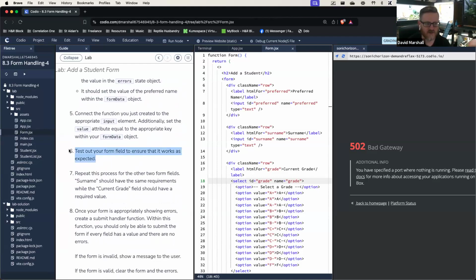Make sure it works. This one here is important. If you skip over this and you start doing everything else and nothing's working because you didn't test it, you're going to be in for a bad time, right? So test iteratively. As you make a change, test. As you make a change, test. You want to make sure you repeat this process for the other two form fields. So you should have surname and current grade, okay? So again, preferred name, surname, current grade.